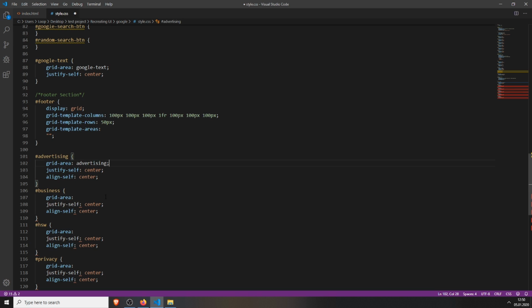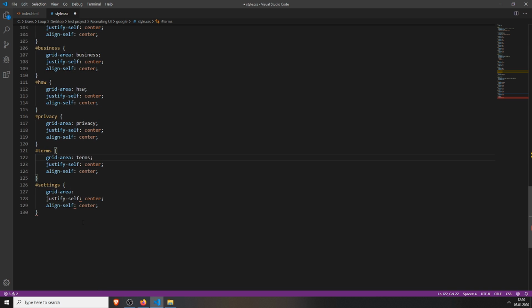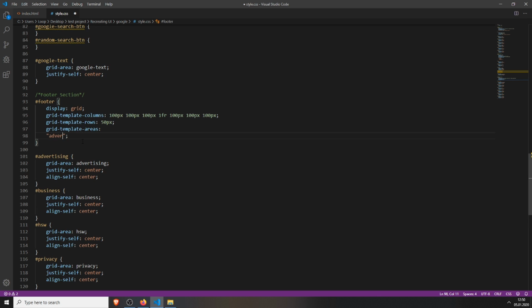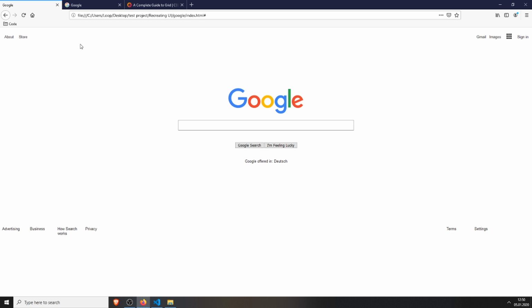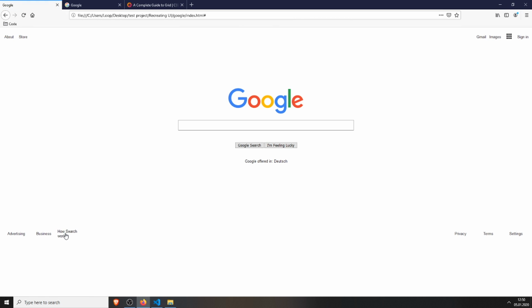Advertising, business. Yeah, this is white because this doesn't have a semicolon, so don't worry. Privacy, terms, and settings. Alright, so the first is advertising, business, HSW, a dot for the spacing in between, then privacy, terms, and settings. Save everything, and there you have it.